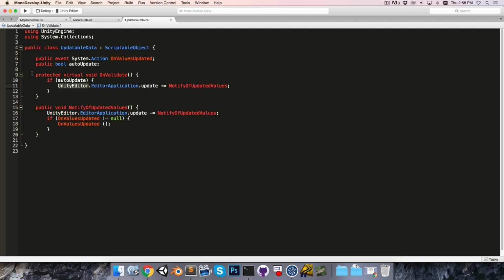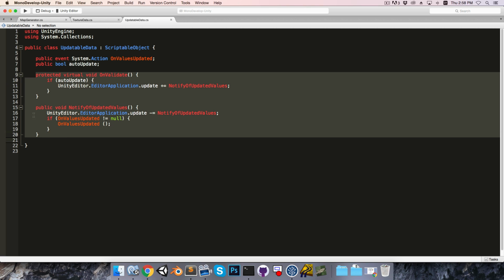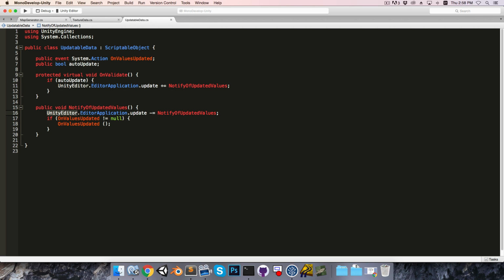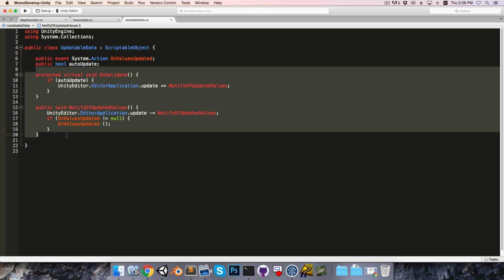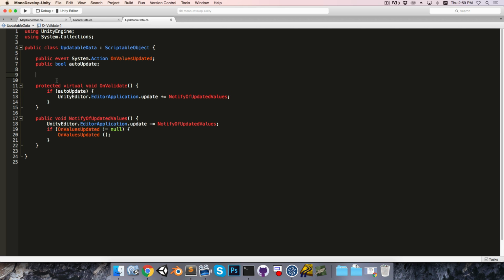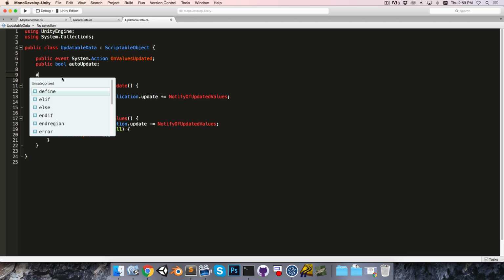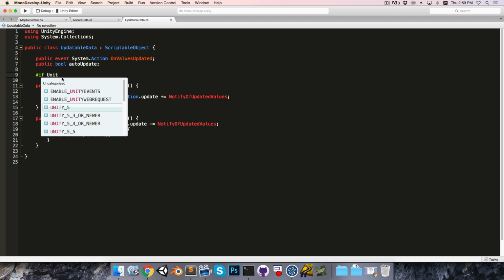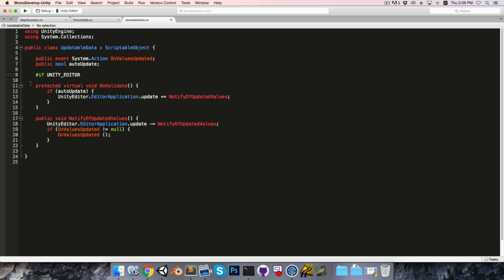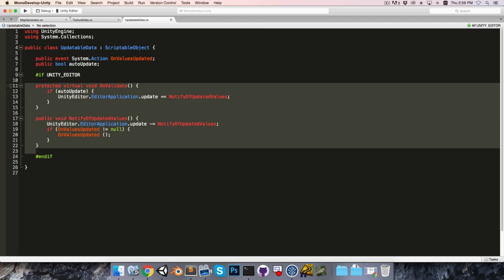So we need to tell it to only compile this code containing the reference to the UnityEditor namespace if we're inside the Unity Editor. If it's for a standalone build, then it can just go ahead and ignore this code. So we do this using what's called a Preprocessor Directive. We say #if UNITY_EDITOR, and then all this code goes in there, and then #endif. Alright, so now this code will only be compiled if we're inside the Unity Editor.